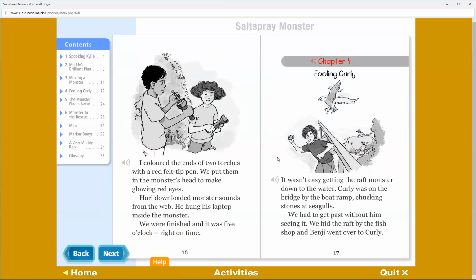Chapter 4. Fooling Curly. It wasn't easy getting the raft monster down to the water. Curly was on the bridge by the boat ramp, chucking stones at seagulls. We had to get past without him seeing it. We hid the raft by the fish shop, and Benji went over to Curly.